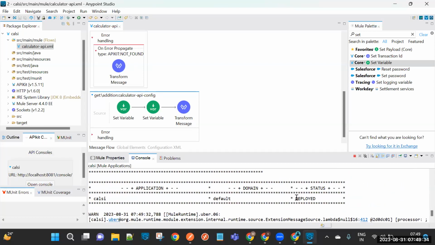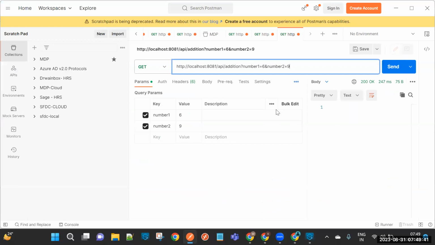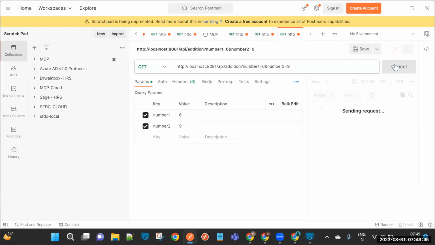Okay, you can see our application is deployed successfully. Now we need to test it. So I'm passing 6 plus 9. Okay, click on send. So you got 15, right?